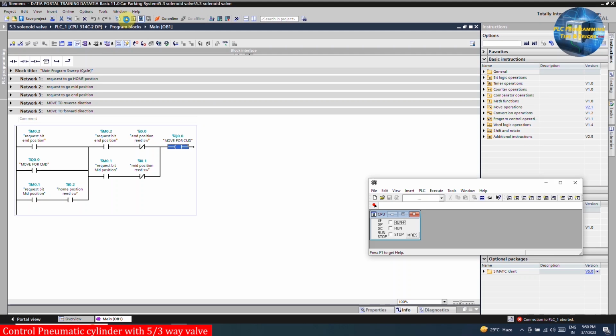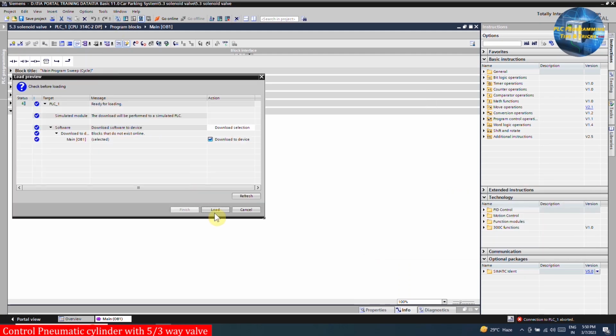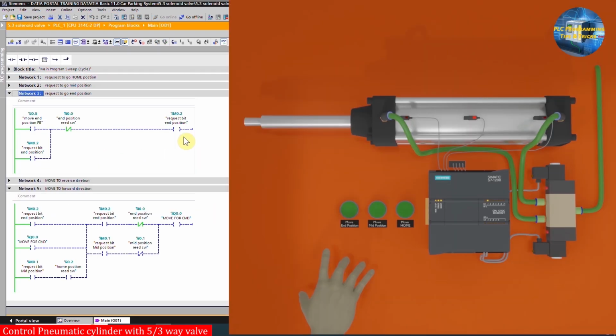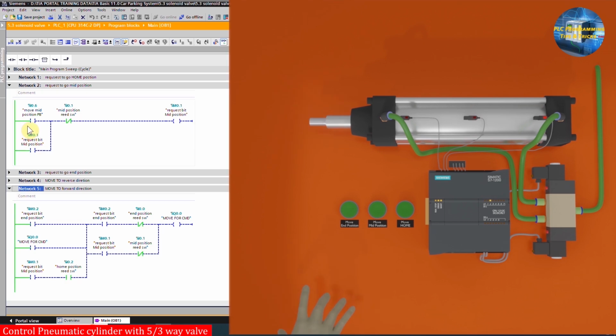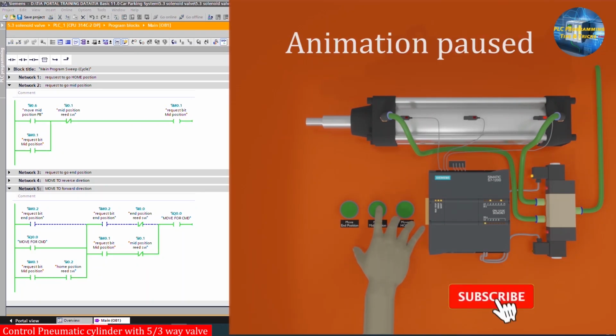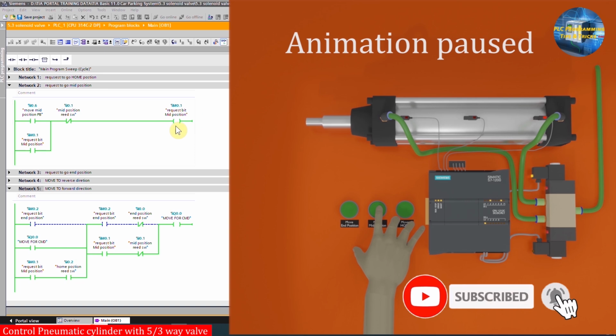Next we will upload the ladder logic in the PLC and let's see how it works. Right now the cylinder is at home position, so its home reed switch I0.2 is on. As we press the mid position push button, the mid position request bit M0.1 latches on through its own normal open contact.